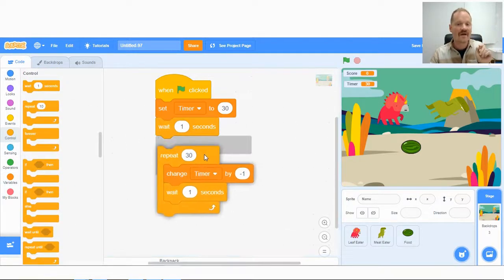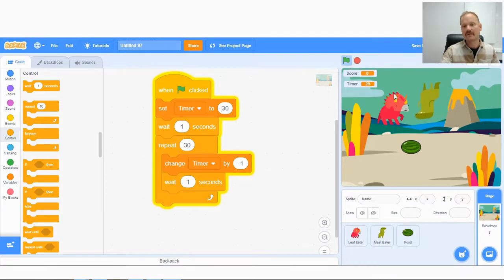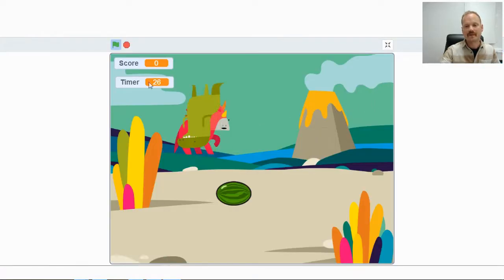And now we're going to run this code. 30, change by -1, wait, 29, change by -1, wait, 28. And now what we have is a timer that starts at 30. Look at right there. See it counting? Can you see it? 25, 24, 23.